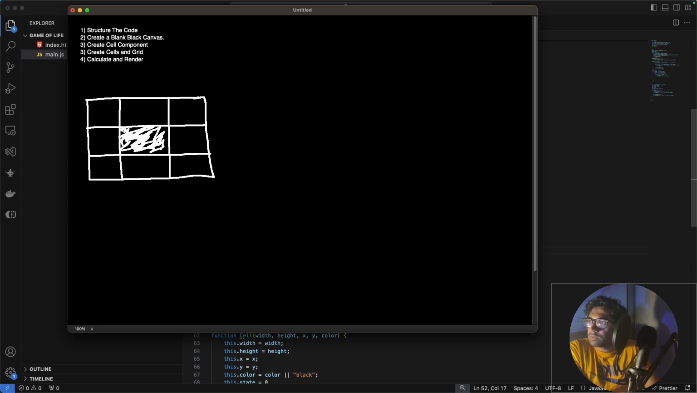Okay, I will count one from the top left, top mid, top right, mid left, ignore this, mid right, okay, bottom left, bottom mid, bottom right. Okay, this is how I'm going to iterate it.